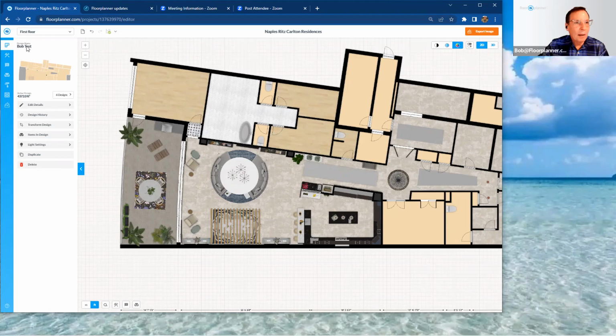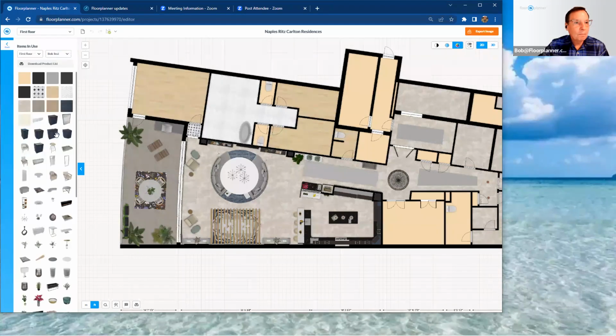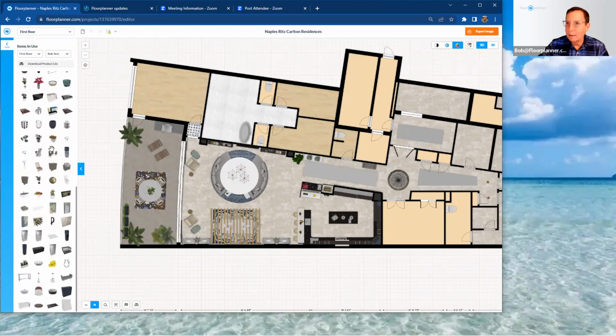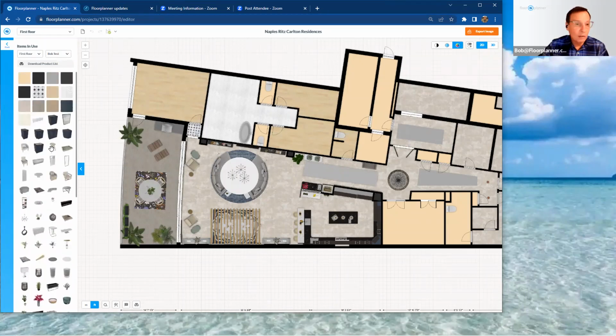In that design, Bob Test, one of my six designs, you can go down here and take a look at the items in the design. Again, this is nothing new to you. This has been standard in Floor Planner. If you go into the items in design, you can see that there they all are. We could drag these in and duplicate them in other rooms. It's a great source to see everything that's contained, including the materials and finishes inside this one design.